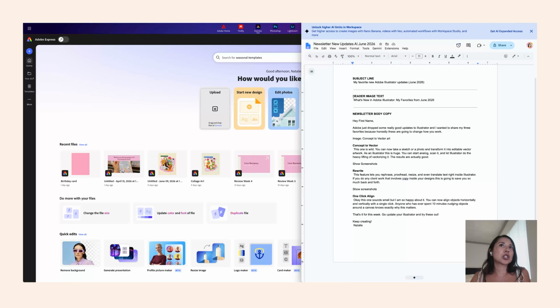So what I want to create graphics for is the header image text, what's new in Adobe Illustrator, my favorites from June 2026, and then the images I want to create to break up my newsletter are an image to show off the concept to vector art, an image to show off the rewrite feature, and an image to show off the one-click align features. So these are my top 3 new favorite features for Adobe Illustrator.